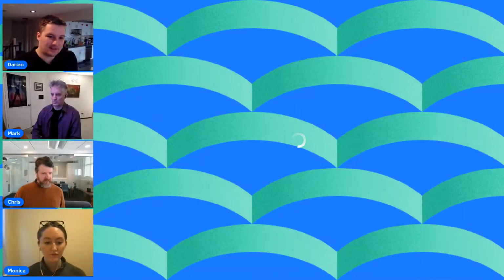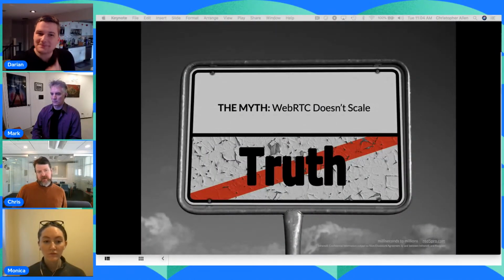All right, cool. So if anybody's looked into WebRTC at all, they've probably heard this myth that it doesn't scale. And that's actually true if you look at it through the conventional peer-to-peer intention of the protocol. It was originally designed as point-to-point communication for video chat, like what we're doing right now. In fact, StreamYard is built on WebRTC for that kind of interactivity.